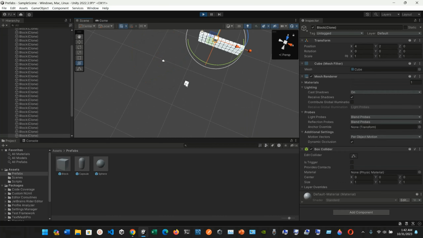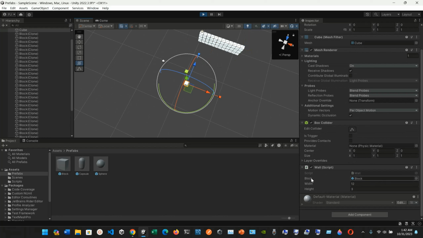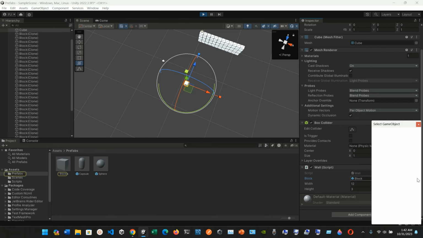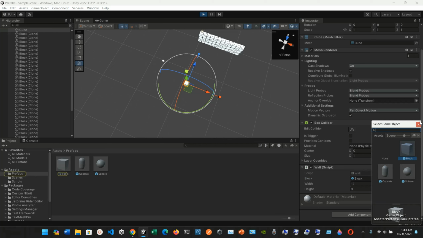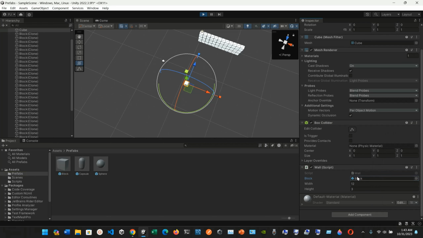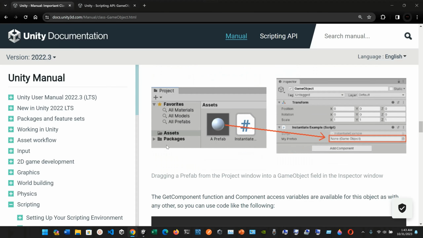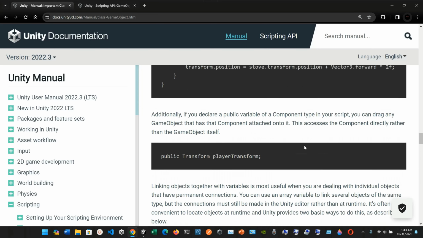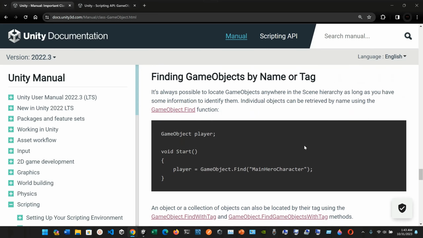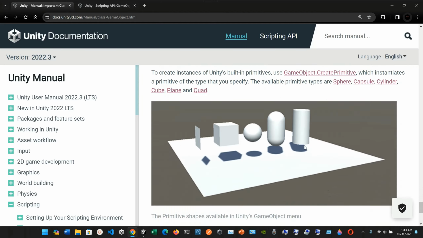This is the cube. It was in the block, and by default it's going to be set to none, but now I just drop the block. I can also drop a capsule, a sphere, all those primitives that we were seeing. So this is dragging a prefab from the Project window into a GameObject field in the Inspector window.